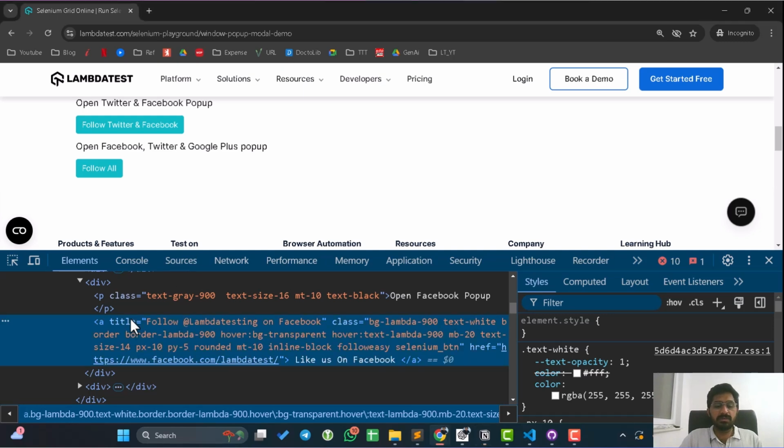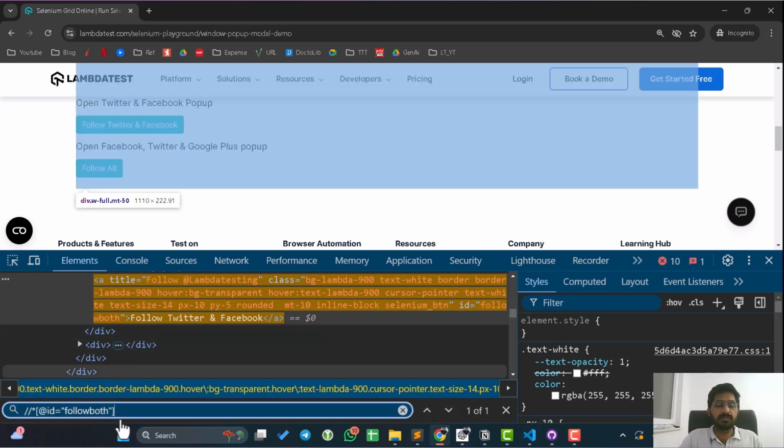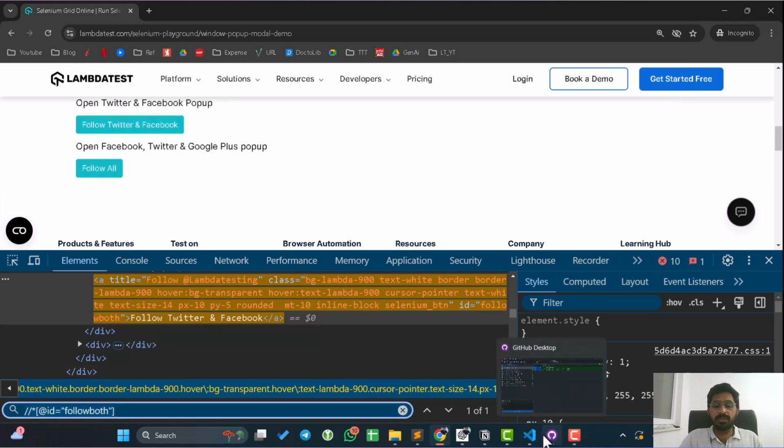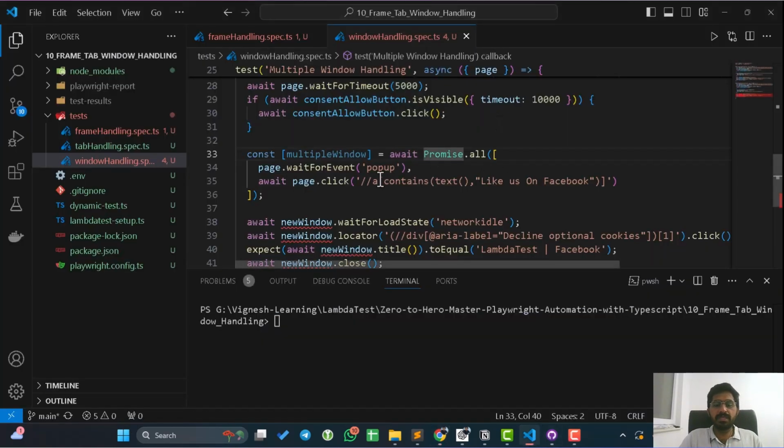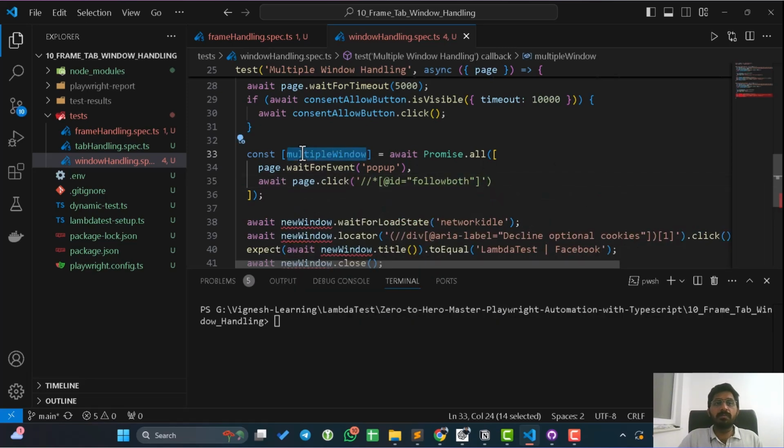If I'm searching with this ID, follow both, you can see it is giving one of one, which I'm mousing over. You can see it is the button. So let me copy this, and I'm going to paste it over here. So instead of this locator, it is going to be this one. So we are going to click on it. So now it is opening multiple windows.